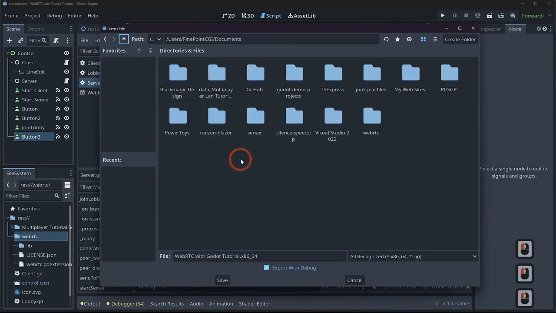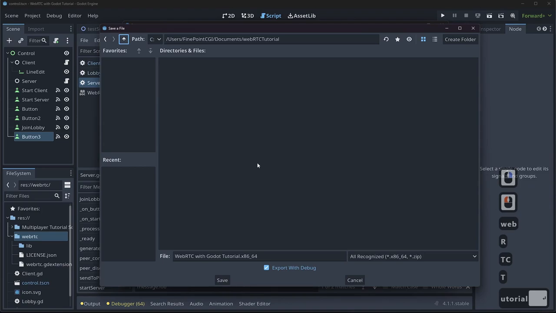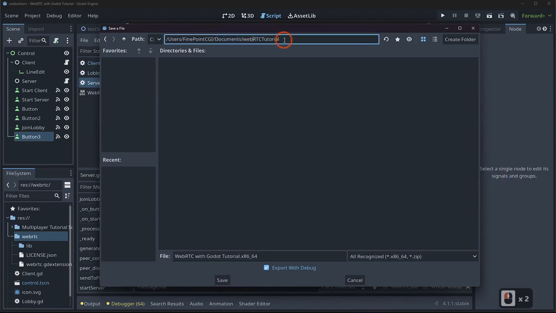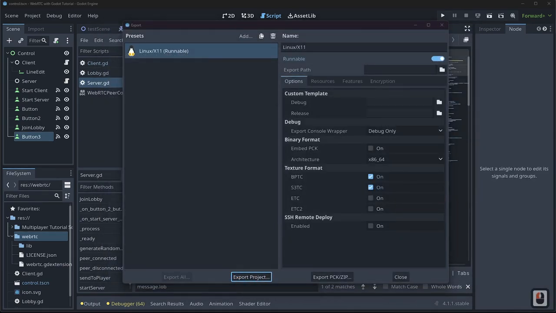We'll come in here. I'm going to create a folder and call it WebRTC tutorial. And that's going to create a folder out in my documents folder called WebRTC tutorial. I'm not going to export with debug, although you can, and that's totally fine. I'm going to click Save, and it's going to go ahead and export all of that out.